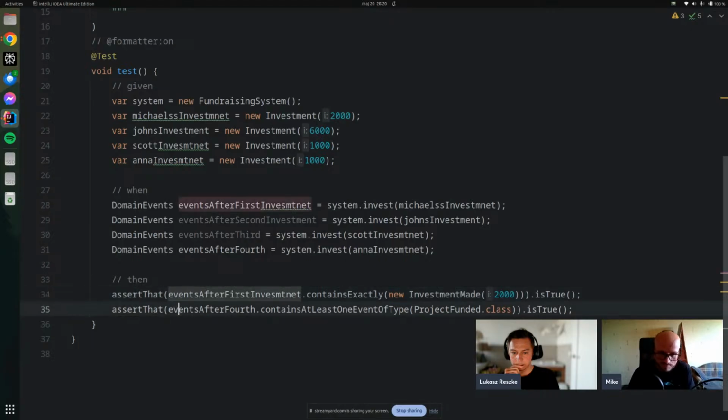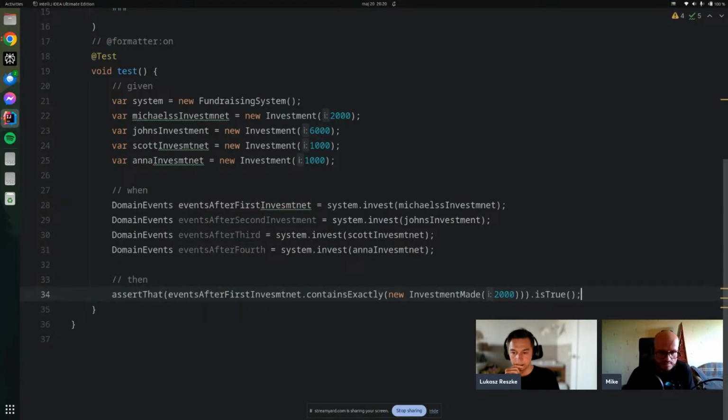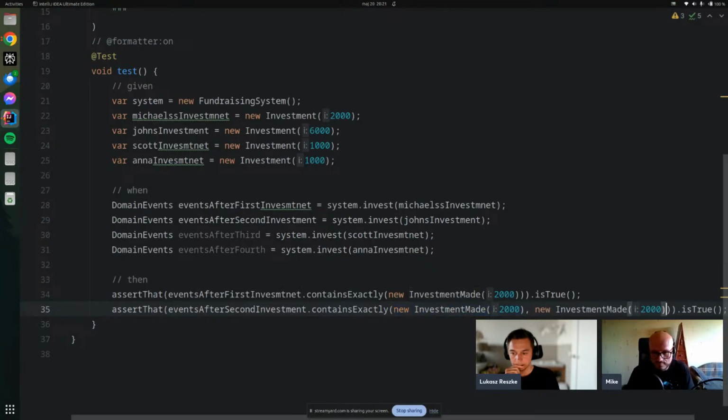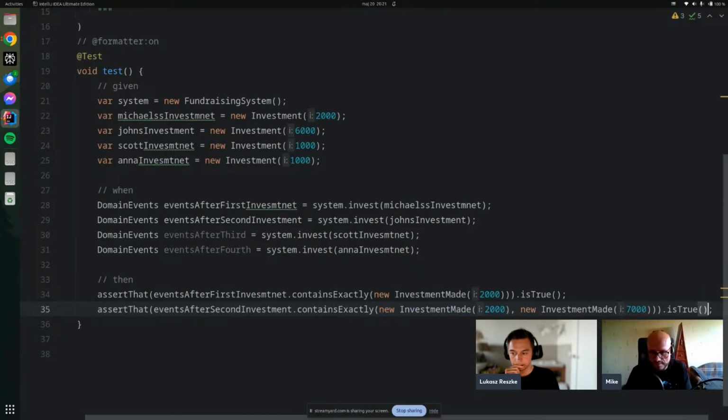Okay. So that will be for the first. For the second one, events after second investment contains exactly 2K and 6K, right? Yeah.